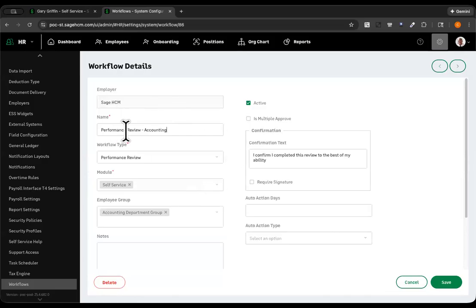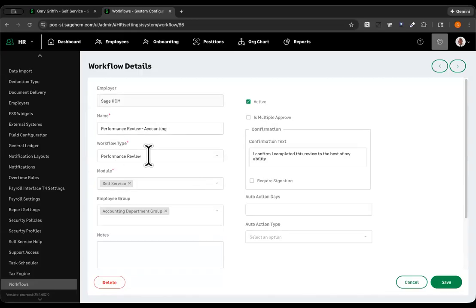And so you could see, of course, you give it a name, make it descriptive of what this is. If you are going to have a few of them, you may want to do like I've done here, where you put in the department or maybe the job title or something that would make it unique from other performance review workflows. Of course, the workflow type is going to be performance review.